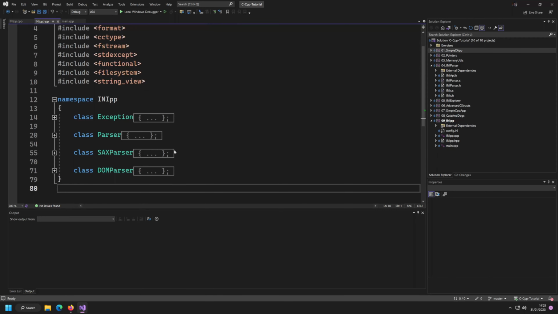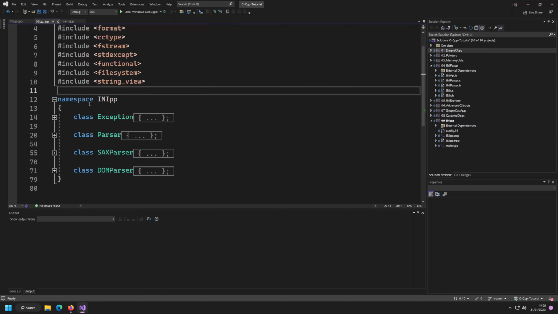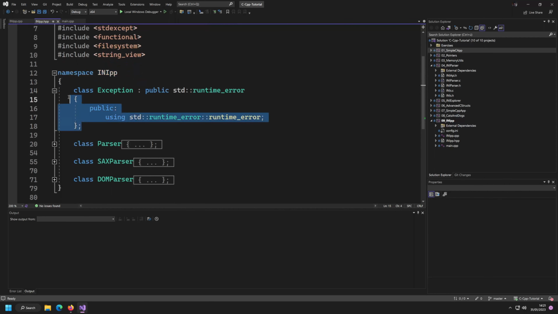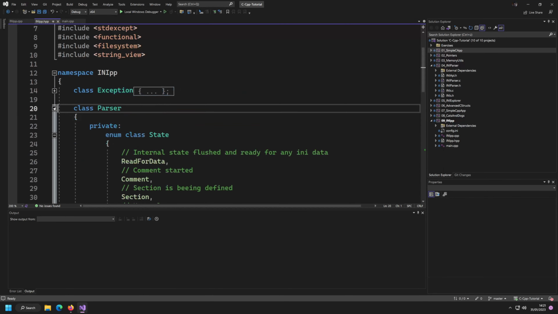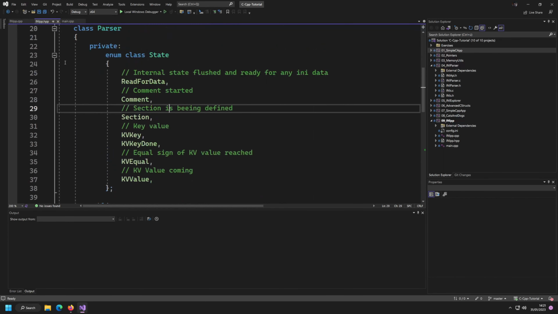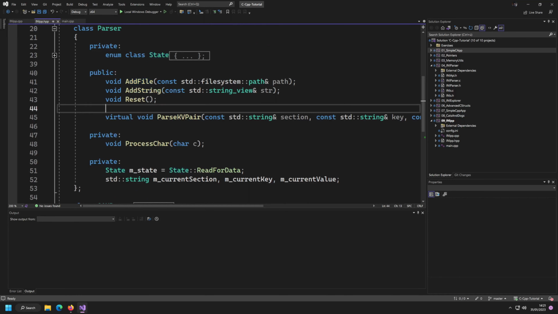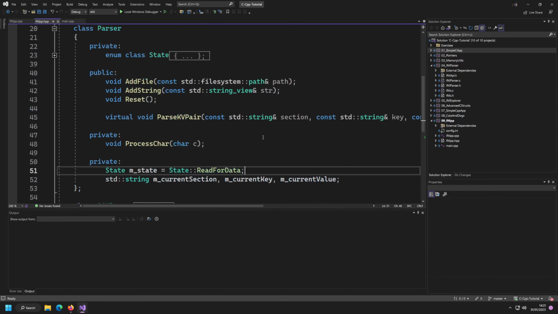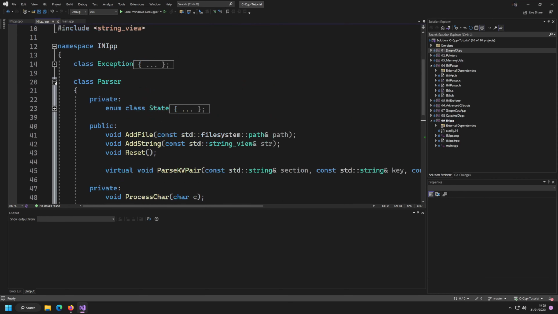So what we have previously done is we have implemented all the infrastructure that we need. We have implemented an exception class that extends on the runtime error to just alias our INI-PP exceptions. We have implemented a base class for the parser, which contains a state on which state the parser is currently in, contains functions to add something from a file, from a string, to reset it, or to parse the actual KV pair, which is a virtual method, as well as the function for processing characters and the internal states and members to keep track what the parser is currently looking at.